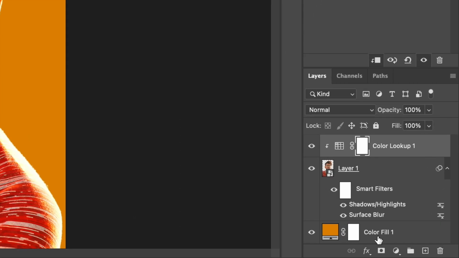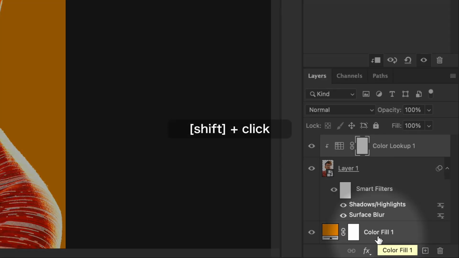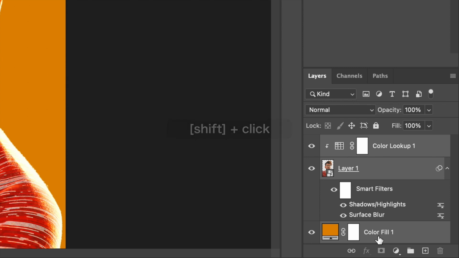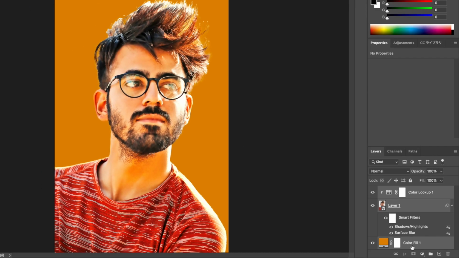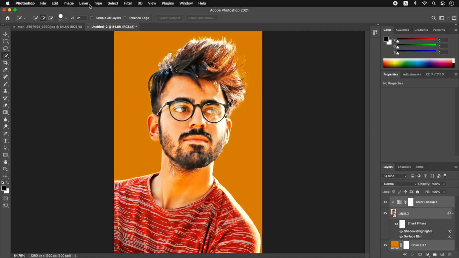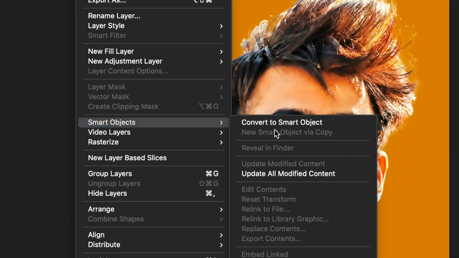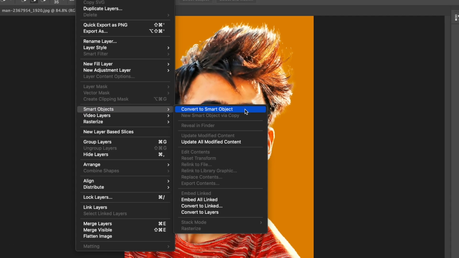In the Layers panel, hold down the Shift key and click Solid Fill 1. Then, you can select 3 layers at the same time. Make sure that Color Lookup 1, Layer 1, and Solid Fill 1 are selected. From the Layer menu, select Smart Objects. Convert to Smart Object to apply.